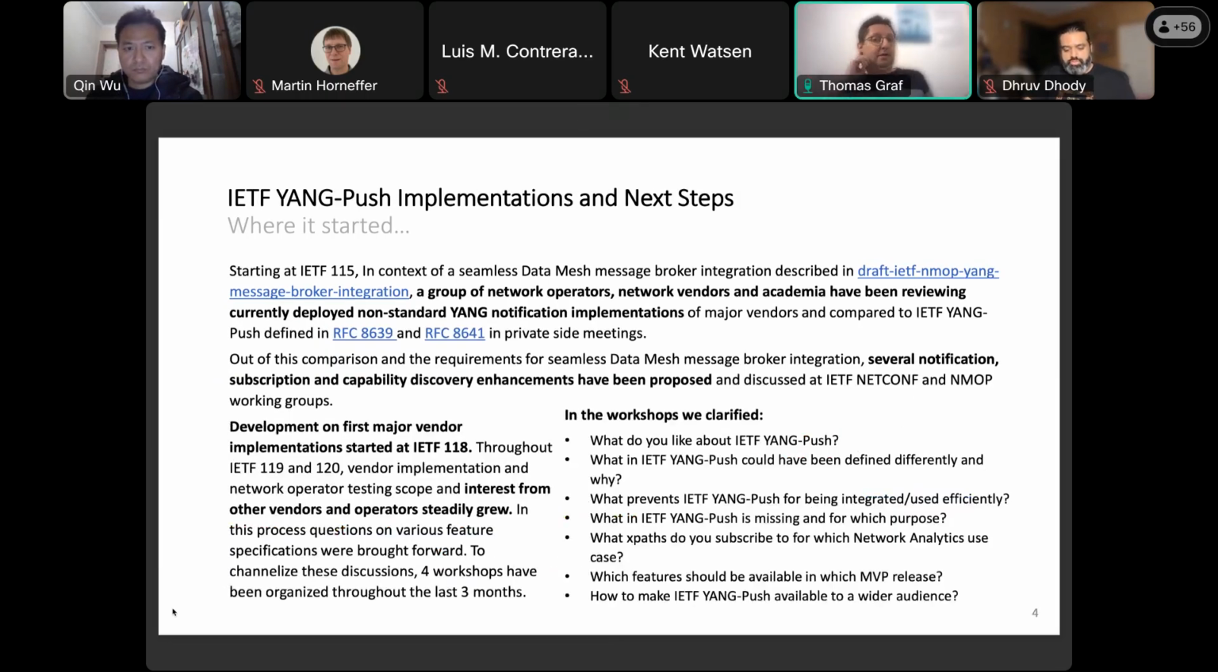So when we started, in the context of the data mesh integration and reviewing RFC 8639 and 8641, and having feedback from the vendors with questions on implementation, we had some key questions to start to understand. So what's the state of the union here? What are the things currently going on on the implementation side? And on the right bottom side, these are the questions we were asking. Next slide, please.